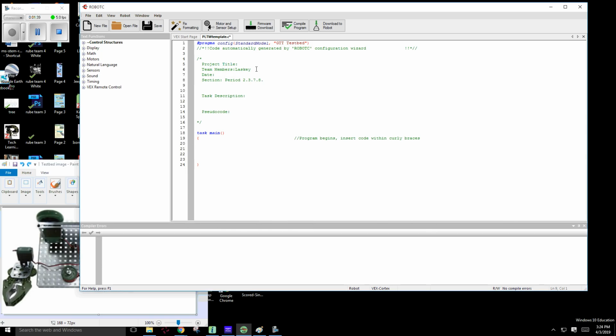Okay, so opening my PLTW template, I'm going to go ahead and mark the date. You can go ahead and put whatever date that you're going to put. We're using if statement. Okay, so that is our project title. You can do an if statement bump switch if you want to use the bump switch, or you could use the limit switch, whatever you're trying to do. I'm going to use the bump switch. And you can see how it pops up for me.